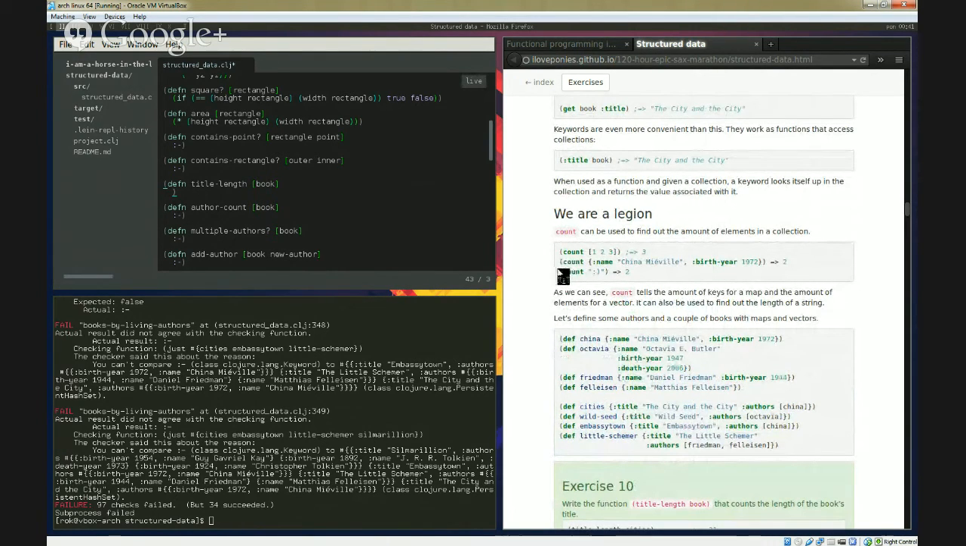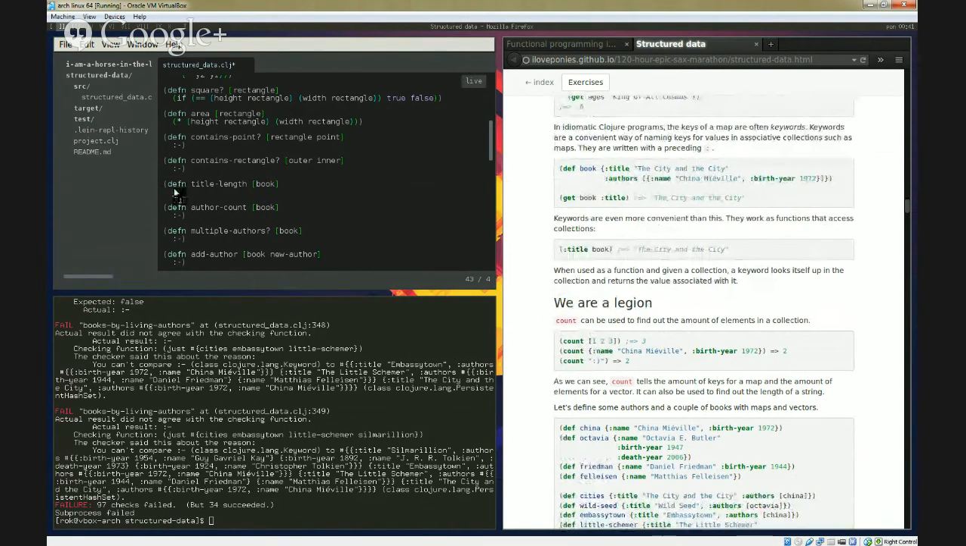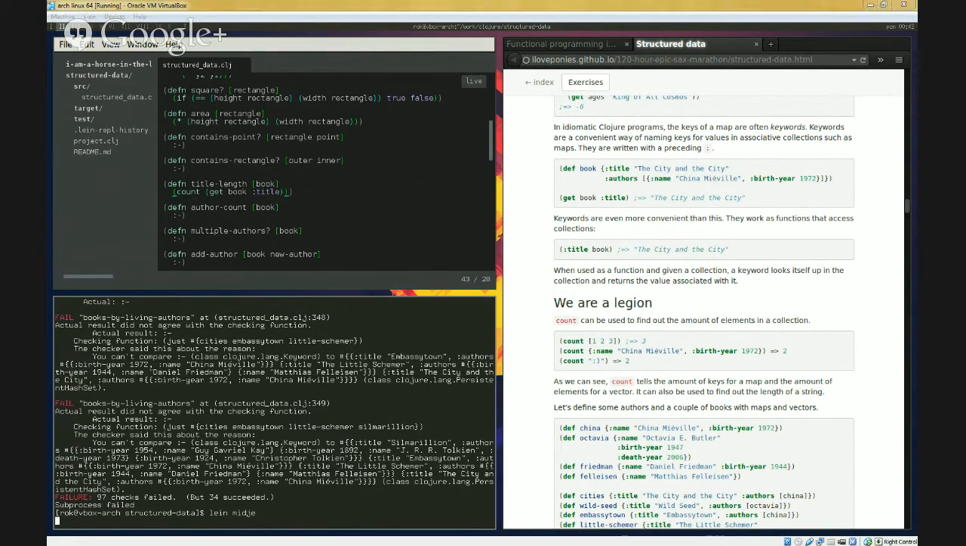Oh, so if we do count on a string, we get the length of the string. Okay, so this eases things up for us. So if we do get book title, and if we call our count function on that, we should get the result we want. Okay, let's run our tests. See if we have liftoff.